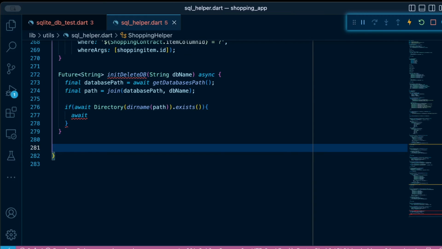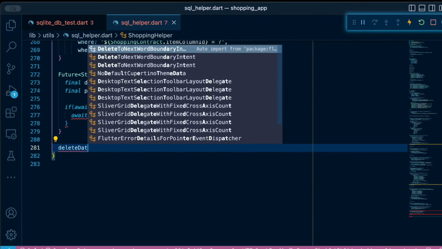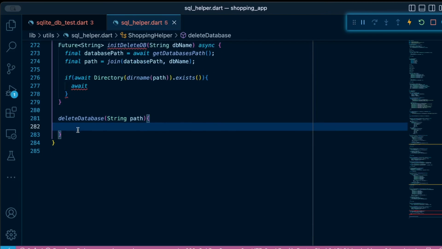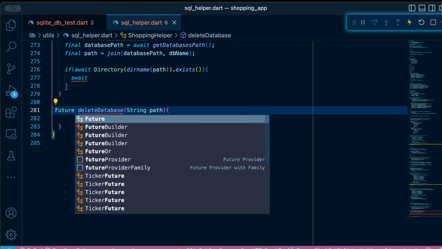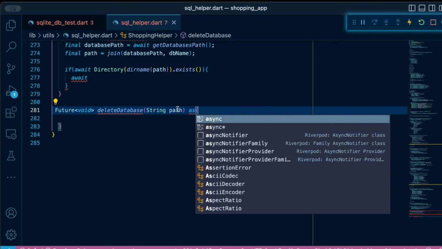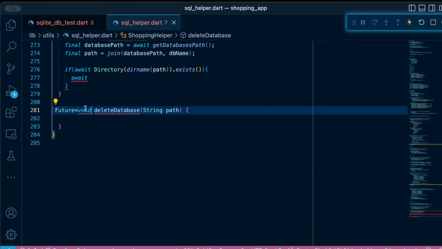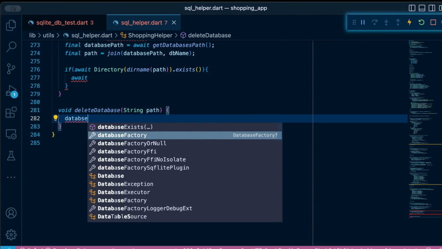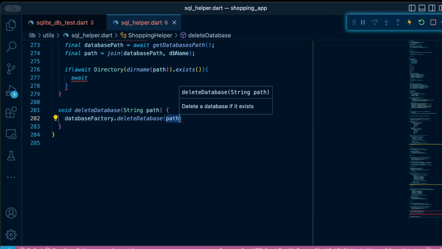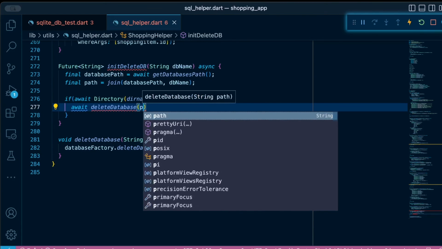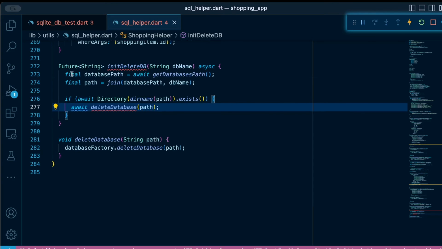So I'll just create another function here that will do that for us and give it the path to delete. I'll just set it as future void, set it as async. Actually, we don't need this. Just remove this and then just proceed to call the database factory dot delete database, giving it the path. Now let's call this here and give it the path. Done.